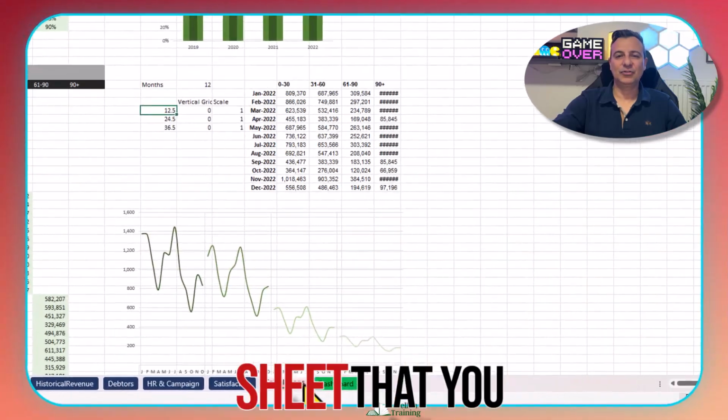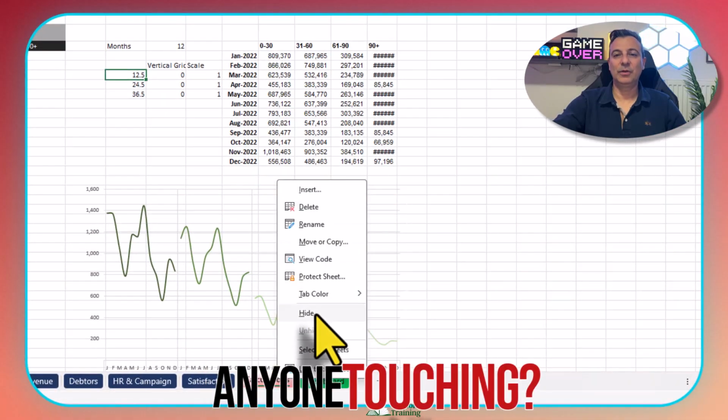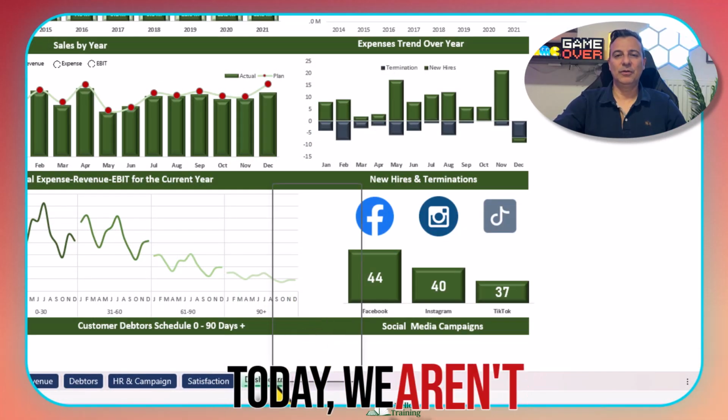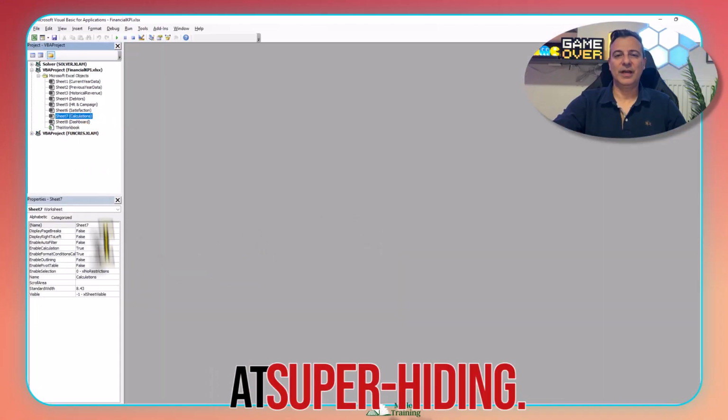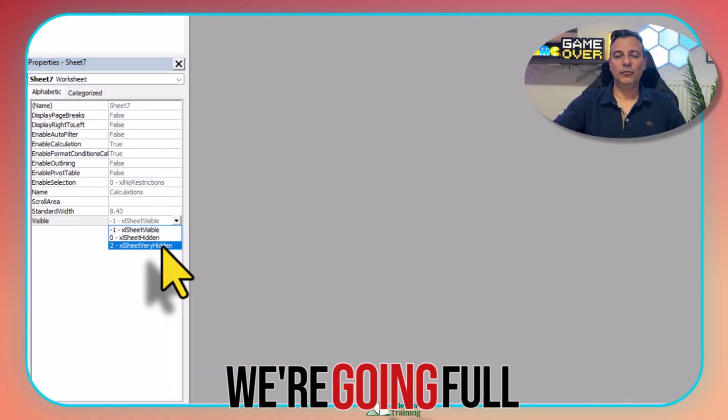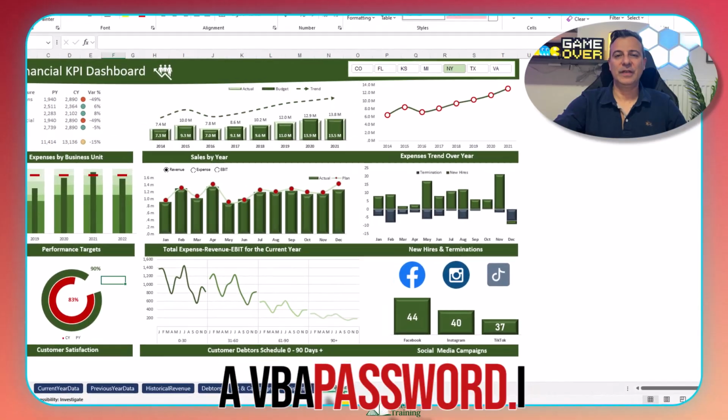Ever had an Excel sheet that you really don't want anyone touching? Today, we aren't just hiding your Excel tabs. We're not even stopping at super hiding. We're going full fortress mode with a VBA password.